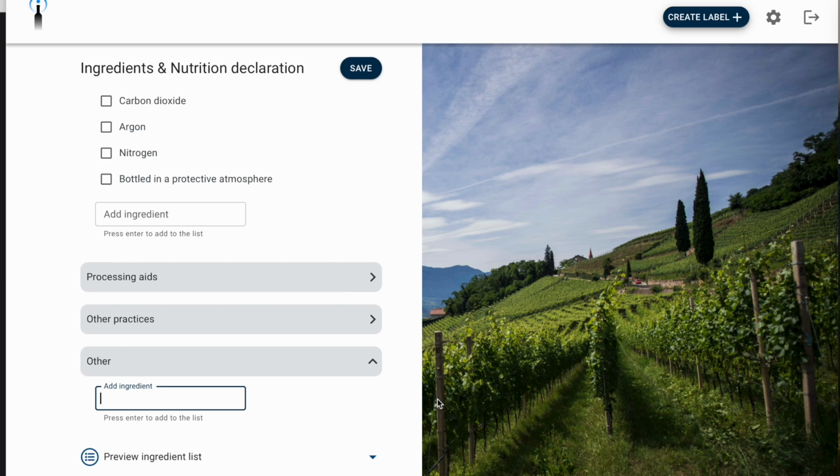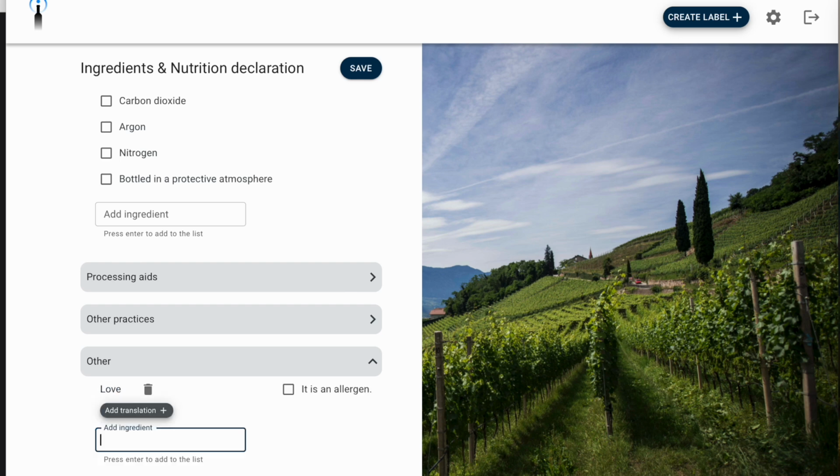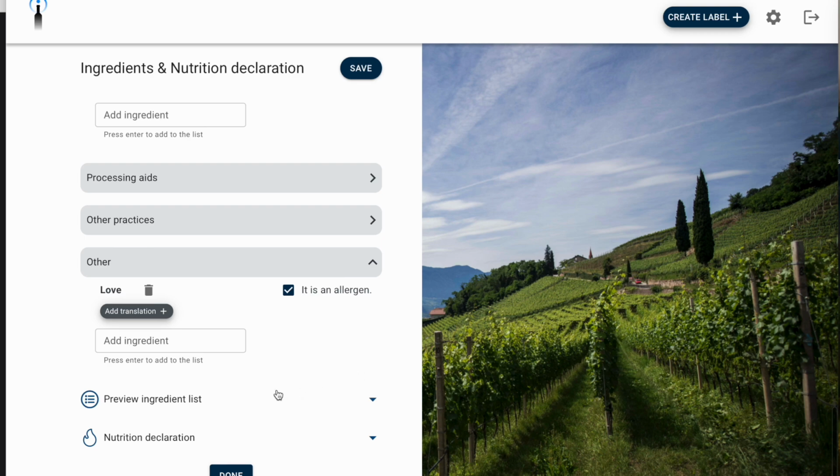In my case, and this is obviously a joke, but I always say, all my wines contain a lot of love, and I selected love as an allergen. Just as an example, that's how we would do it.